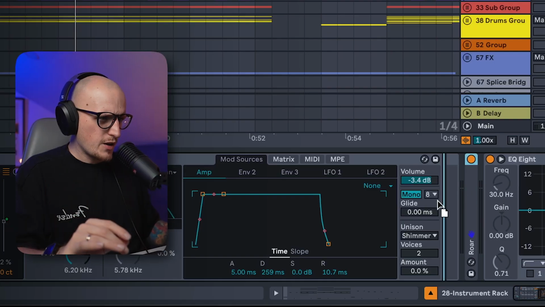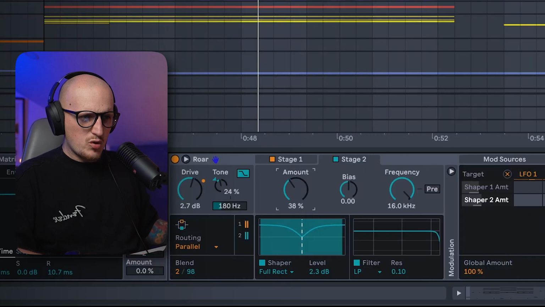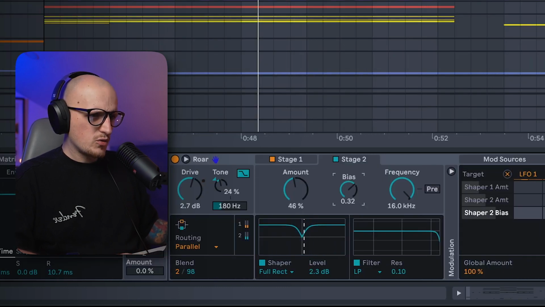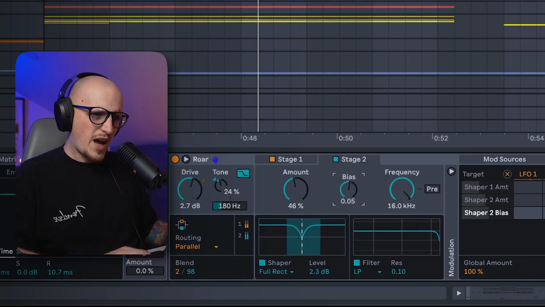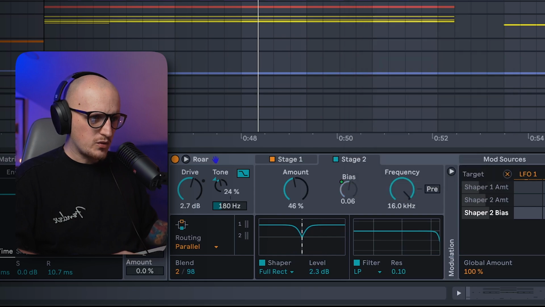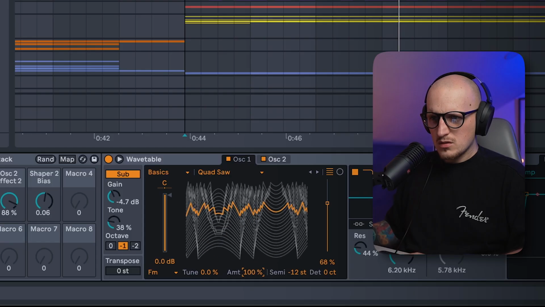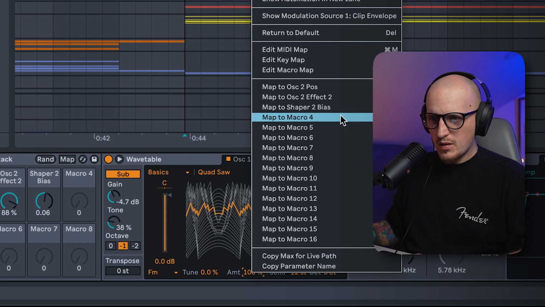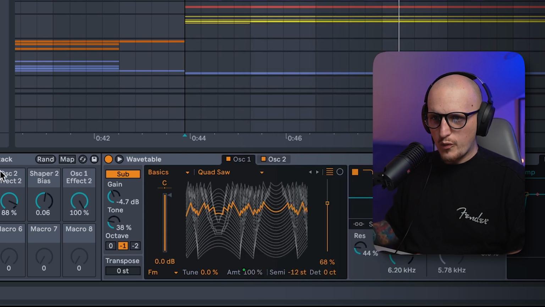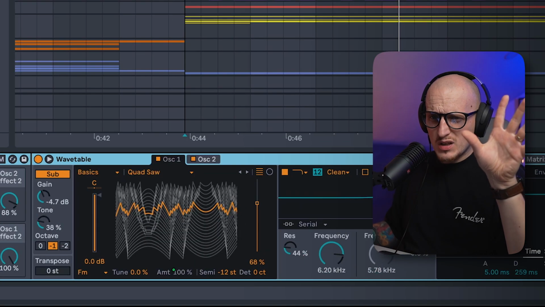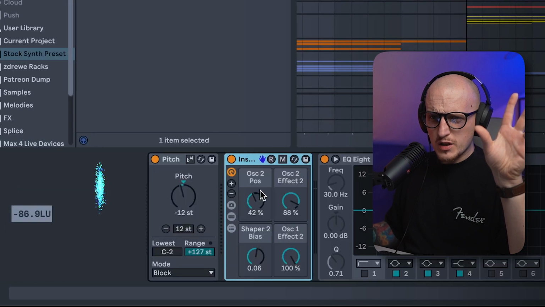Obviously nothing holds you back from using effects as well, as I said at the beginning. So let's apply Roar here. Then maybe we can assign another macro to the bias. Yeah, so let's map it to macro 3. Yeah, we can now assign amount of FM modulation to macro 4 as well. So let's collapse it to not confuse you and make it look a little bit cleaner.